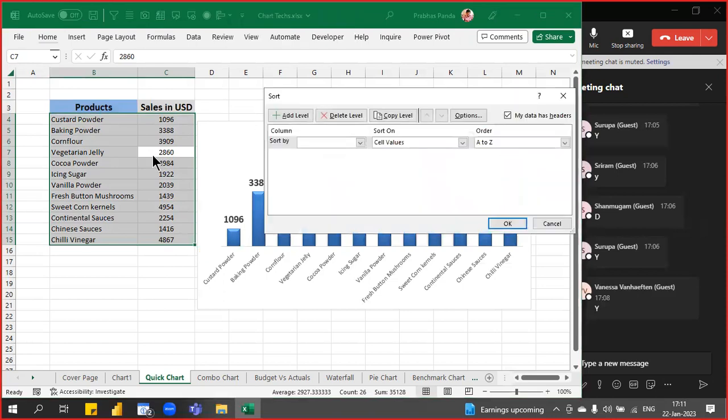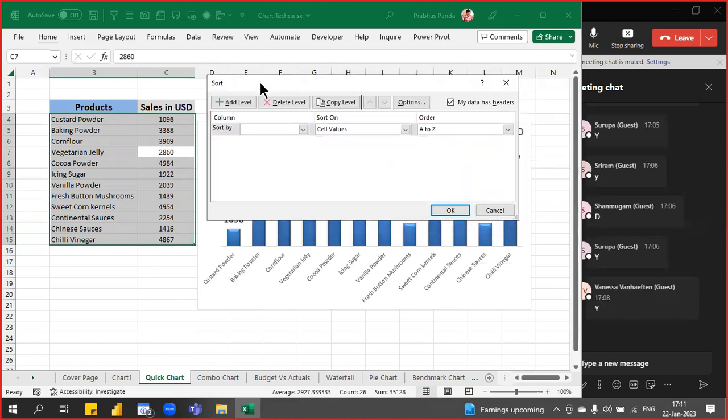Can anybody recall the shortcut of data sorting? Anybody? Alt DS. Alt DS, D for data, S for sort, very good. And the moment you go for Alt DS, sorting will be on, and you got to go for sort by, over here, our sales in USD, and the order you should select as largest to smallest.